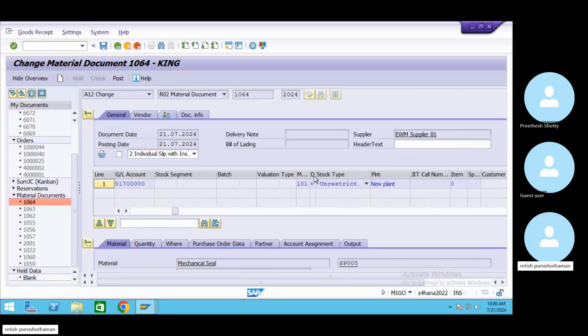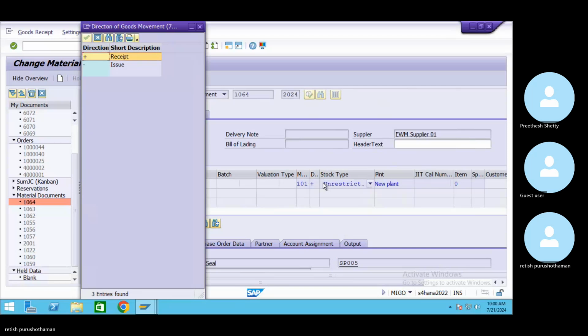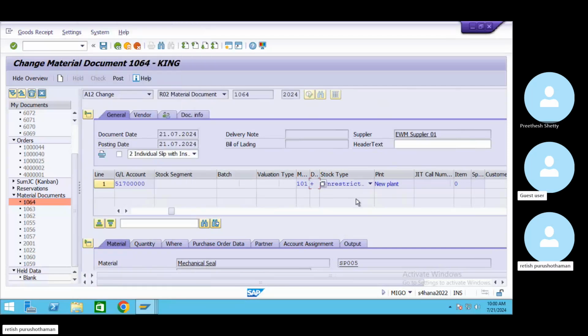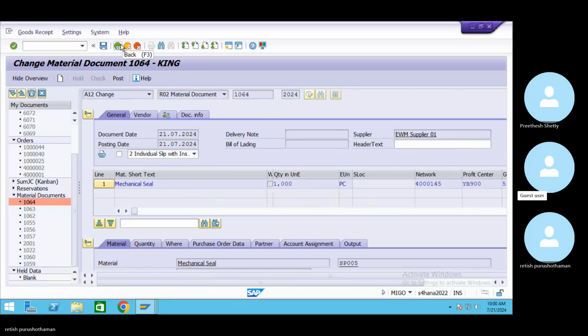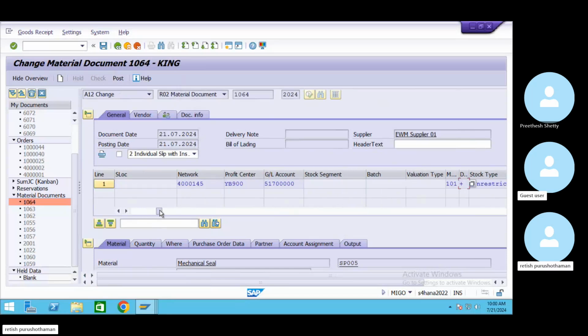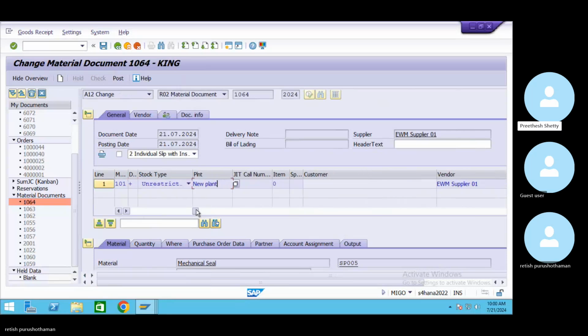I used 101 और स्टॉक टाइप मैंने अनरिस्ट्रिक्टेड लिया था, तो ये प्लांट में आना चाहिए था एक्चुअली. प्लांट स्टॉक में शुड हैव बीन इन प्लांट स्टॉक. प्लांट स्टॉक में क्यों नहीं दिखा रहा, समझ में नहीं आया मुझे. मेरा प्लांट सही है ना? मेरा प्लांट भी सही है. वेयर इज माय प्लांट? न्यू प्लांट. दिस इज करेक्ट.